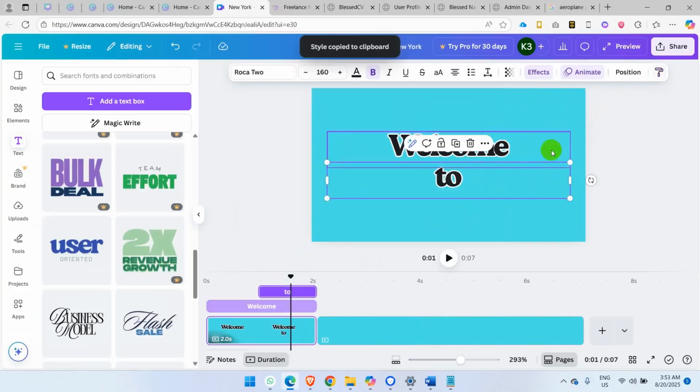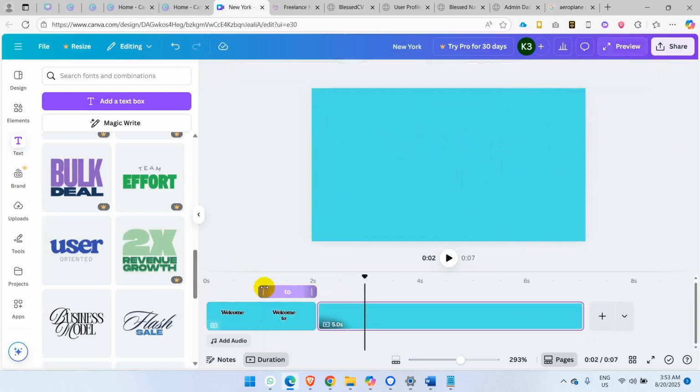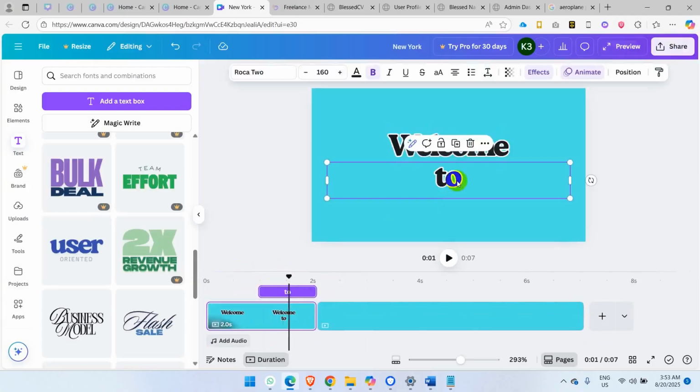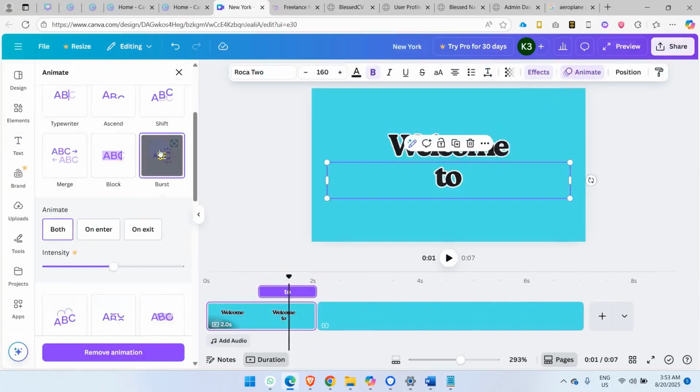Now, by the time I do, welcome to, you can see as I did that, it actually copied together with the animation style, which I actually make use of. So I'll just change it to the one I want to make use of. I think this is actually okay for me.